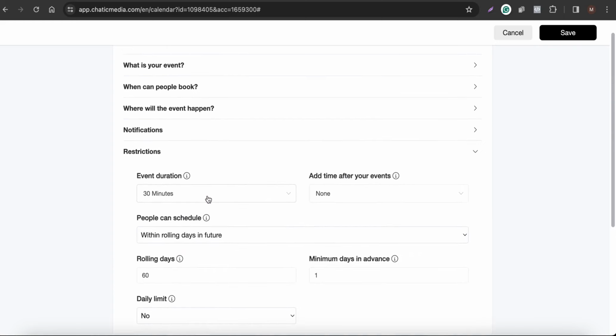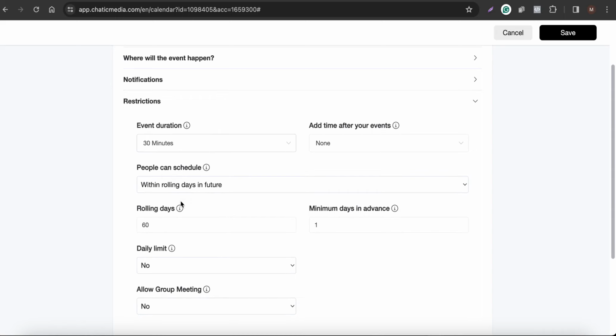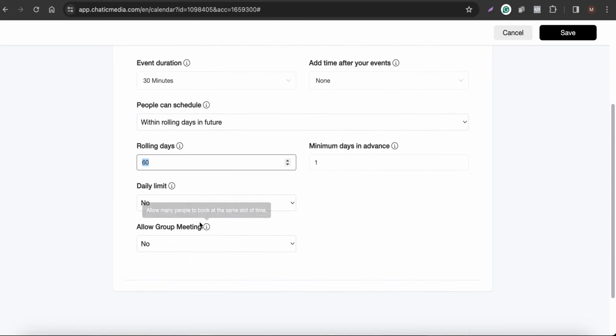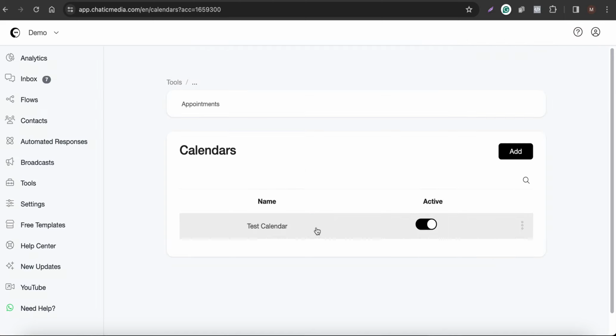And restrictions: here in your calendar, when they can book. The event duration is set as 30 minutes, and currently it's allowed to roll over 6 days, with a minimum of 1 day in advance. And here you can enable group booking as well. Those kinds of things are possible too. So let me simply save this one. Here we have just created a calendar.